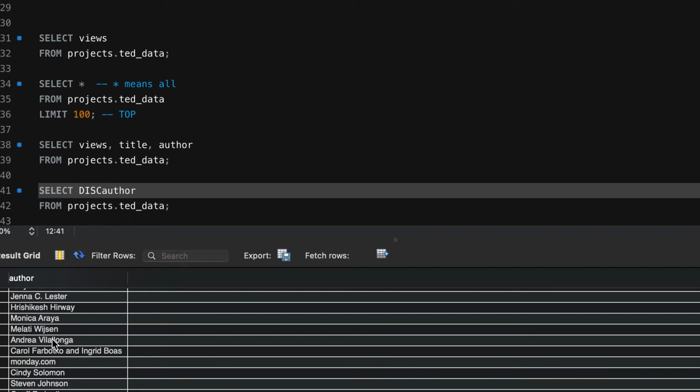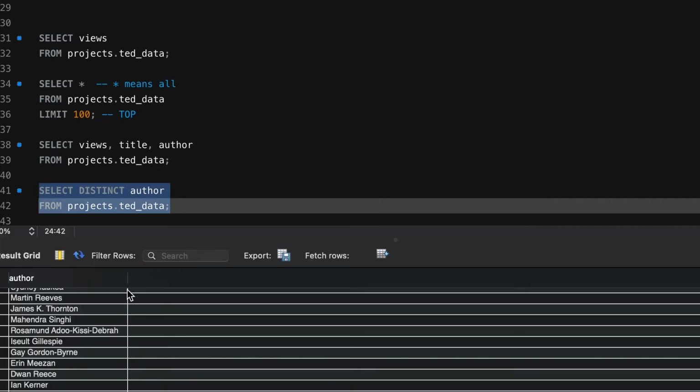So we're going to use distinct. Select distinct author, or select unique authors from the table. So we have 1,000 rows. So distinct unique authors are more than 1,000 rows. Okay, let's actually check if there's a chance that any of these authors gave more than one speech.